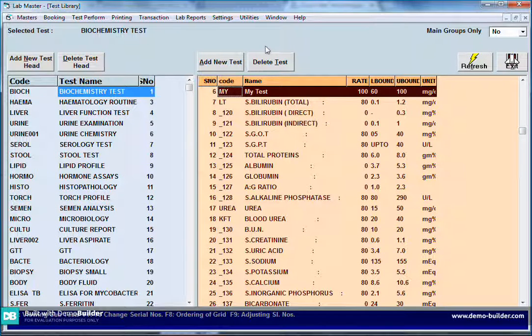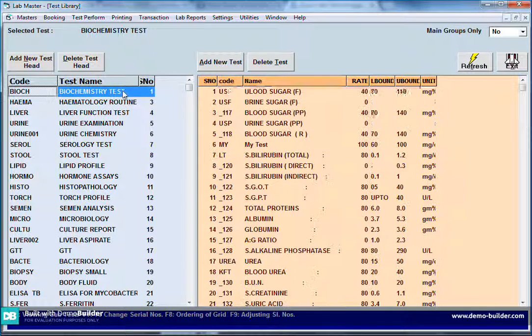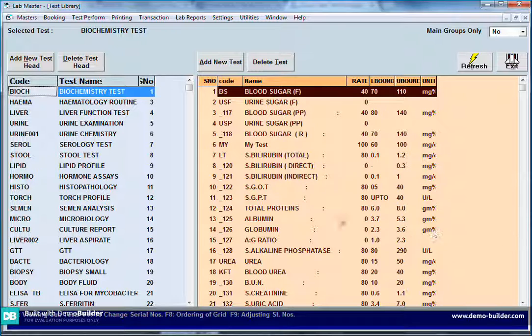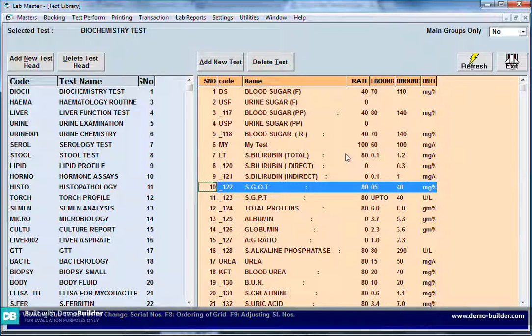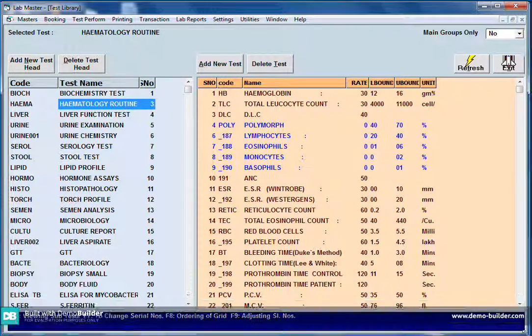Now you can see this test in biochemistry before. Let me click refresh. You can see this test before bilirubin. Now you can see this test is added. Now let's see how this test, my test, will behave with different parameters. Let's choose the biochemistry, and this is my test.